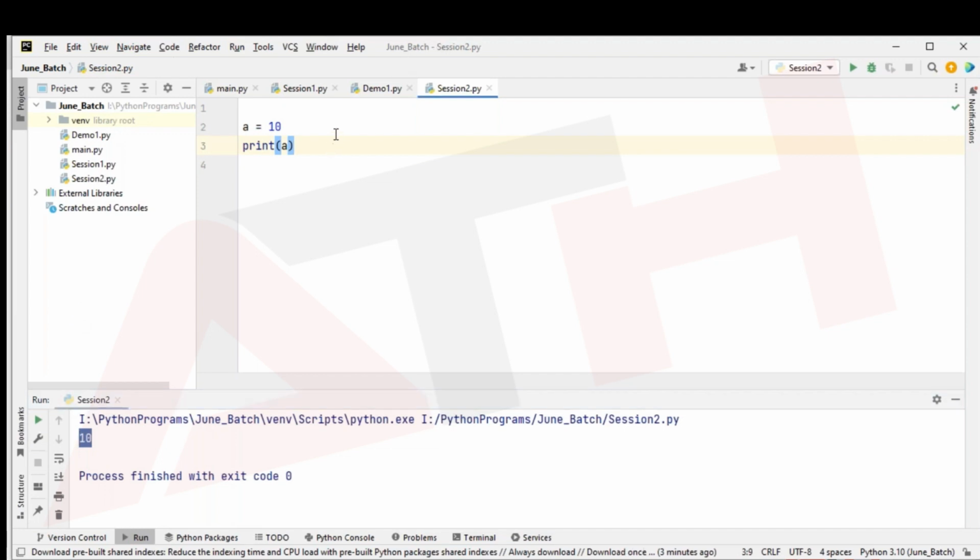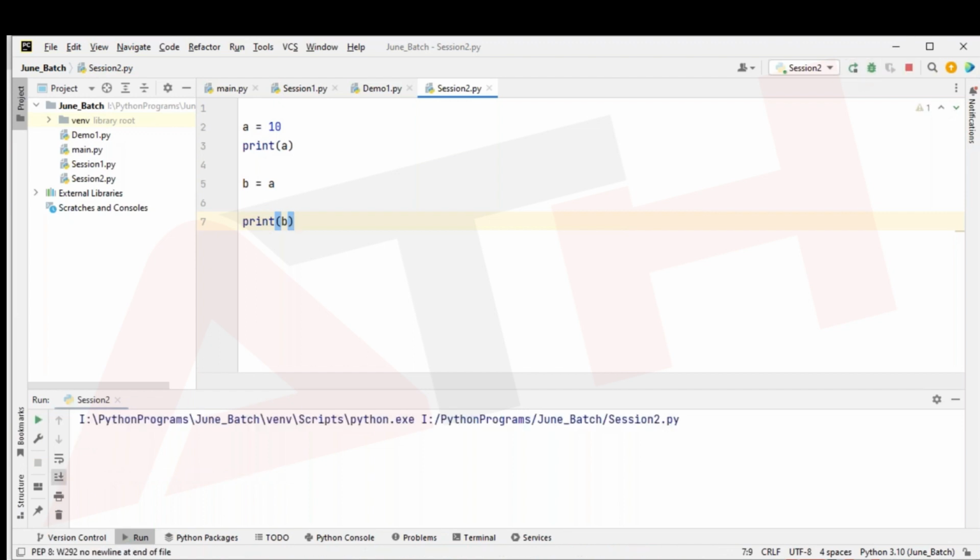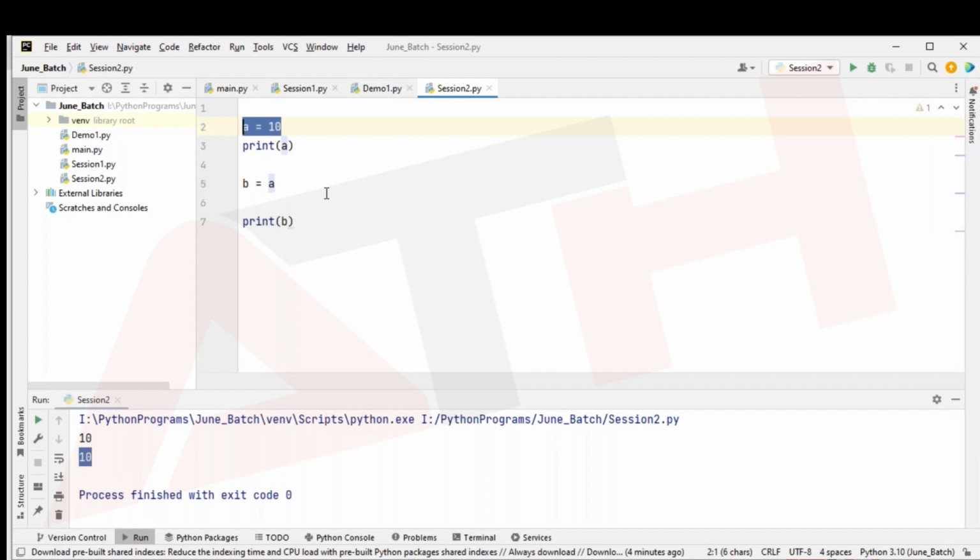Now what I will do is, I want to assign the value of a to b. I'll just say b is equal to a. What it does is, a has already got a value 10, b will get the value of a. That means b will also become 10. So I will try to print b. Now when I run this, you can see a is also 10 and b is also 10. We call this the assignment operator. We are assigning one variable to another variable. The value of a will be assigned to b.